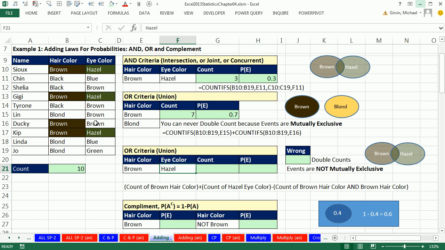Brown or hazel, yes, we got at least 1, so we count. This is the 3rd record. Brown or hazel, that's the 4th record. Brown or hazel, false, false. We get a total of 4.